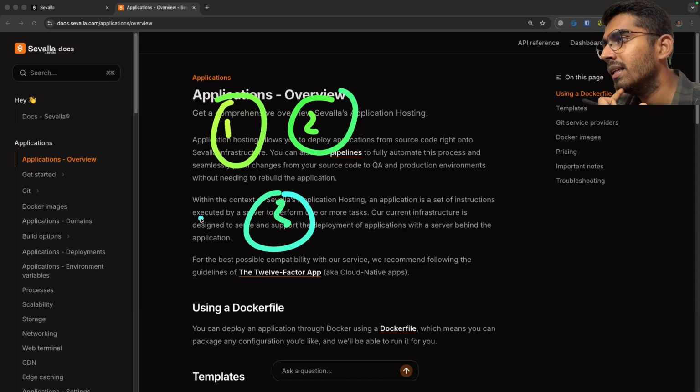However, application hosting might not be the best choice if you are building a simple brochure website, basically a static site with static content. In that case, Sevalla's static site hosting would be more appropriate for your use case and also more cost effective.